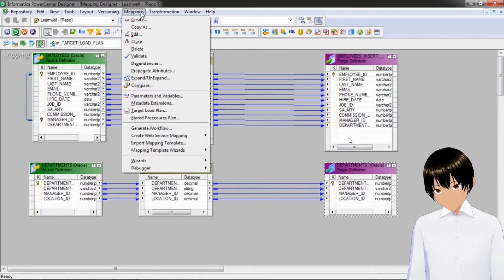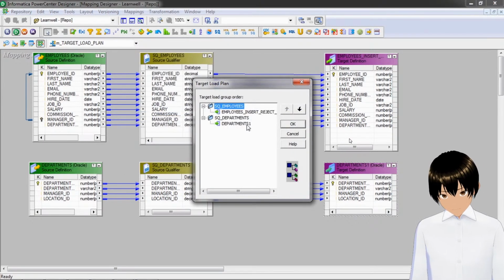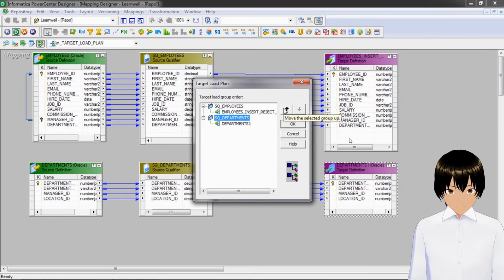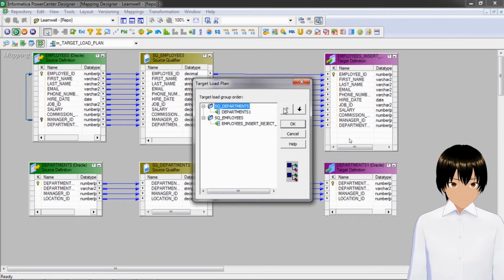To select target load plan, click Mapping. Select target load plan. A new window will pop up, representing the source and targets of two mappings. To set the target load plan, just move the target load group using the arrow provided in the window. Load the department's table before employees table. Select the SQ_departments and click the up arrow. This will make the department's table load before employees table, and we can avoid the failure.